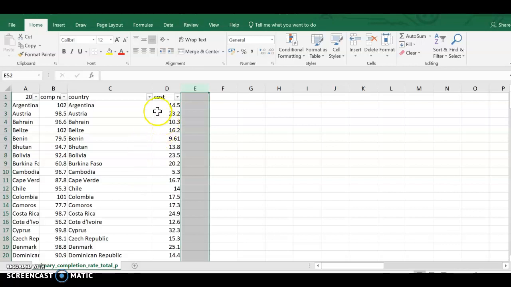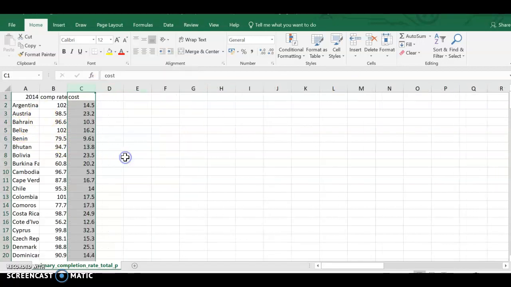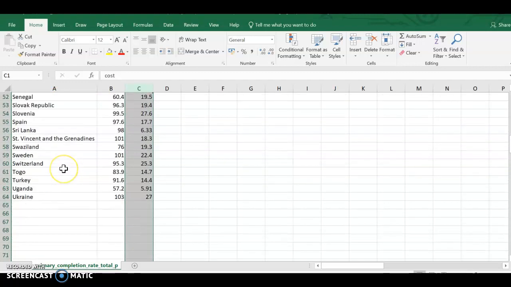The other thing you can do, just real quickly, I'm going to unfilter, and I'm going to delete this country column because I don't need it listed twice. So there. Now I have, in 2014, in Argentina, the comp rate and the cost. The comp rate and the cost for each country that had data for both.